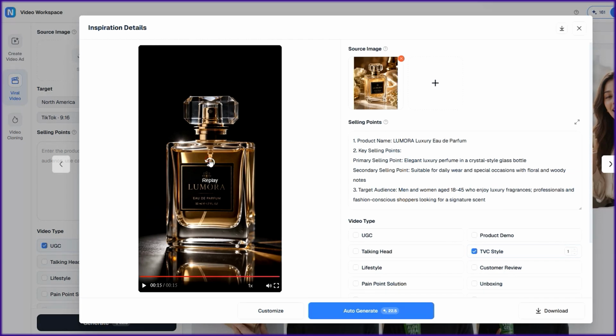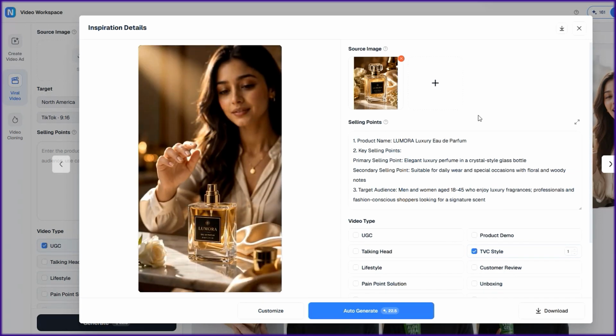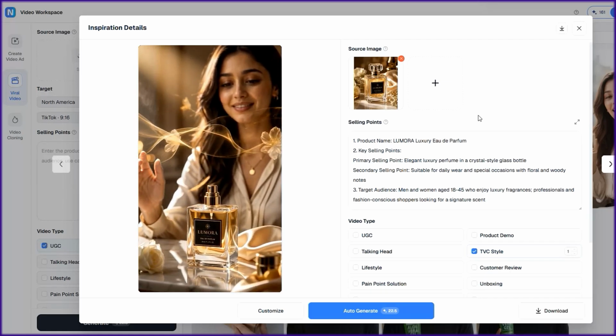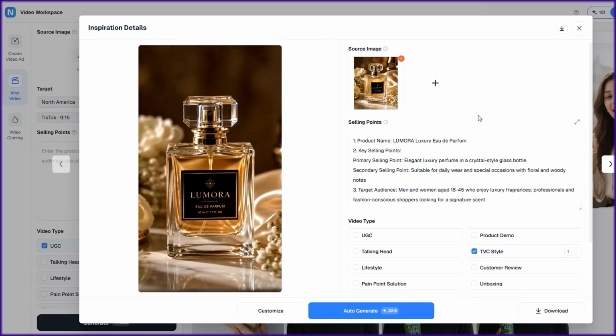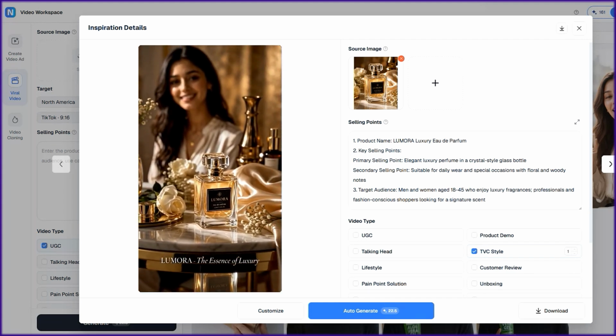So here you'll notice that the AI creates a very premium cinematic looking ad. The video quality, camera angles, and overall presentation all feel polished and professional. If you are creating an advertisement for a brand or a premium product, this style is definitely a great choice.